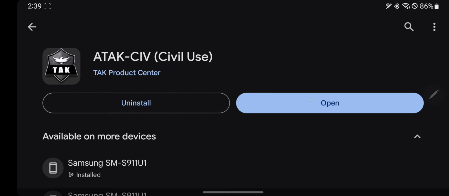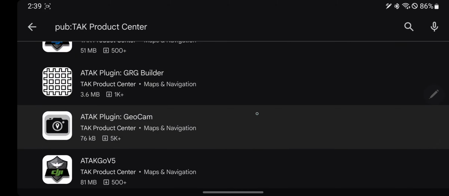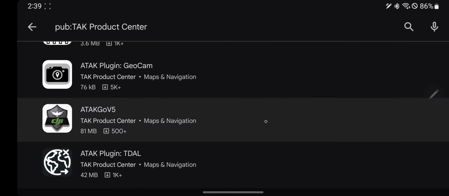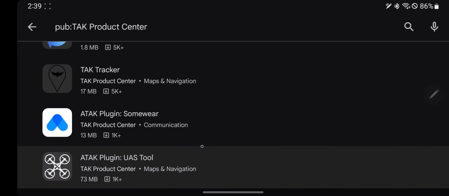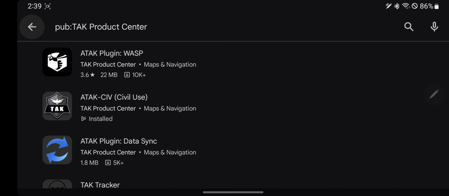Search, and this here is the app that you're looking for. Mine has already been installed. You guys should install it now. Keep in mind though that this ATAK Product Center is a user, and they offer a bunch of other ATAK plugins. And plugins are little programs you can download that will add additional features to ATAK. So these are all different plugins that I can put into ATAK. I might make videos for them at a later date, but right now I'm just going to focus on the basic app.